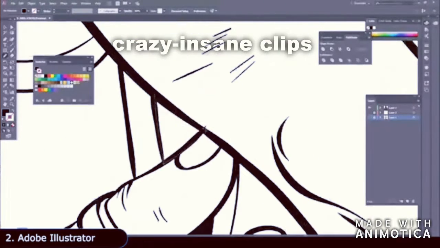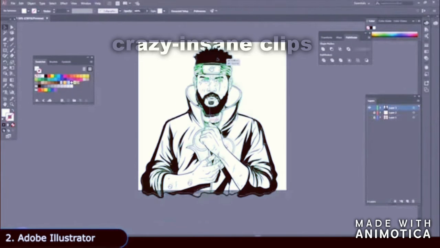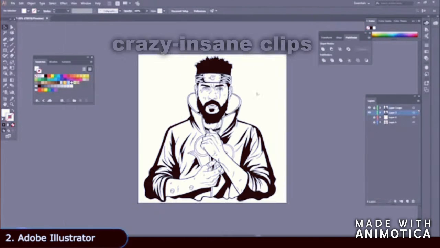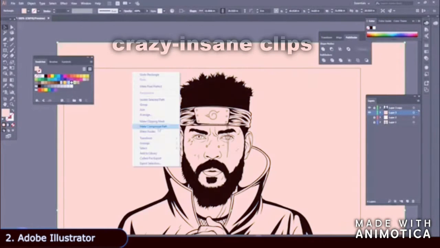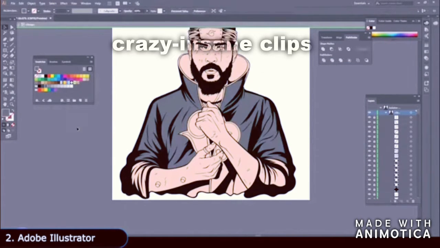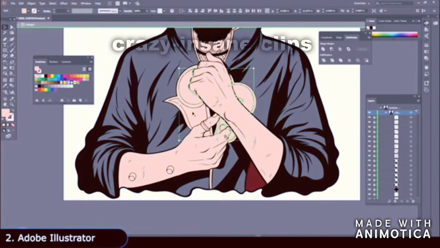Then there's Adobe Illustrator, which may look pretty similar to Photoshop at first glance, as it is also used for designing images, but the key difference is how they store the artwork. Photoshop works with raster art, which means that all photos are stored as pixels. Illustrator, on the other hand, works with vector art, which means that the artwork is stored as mathematical equations.